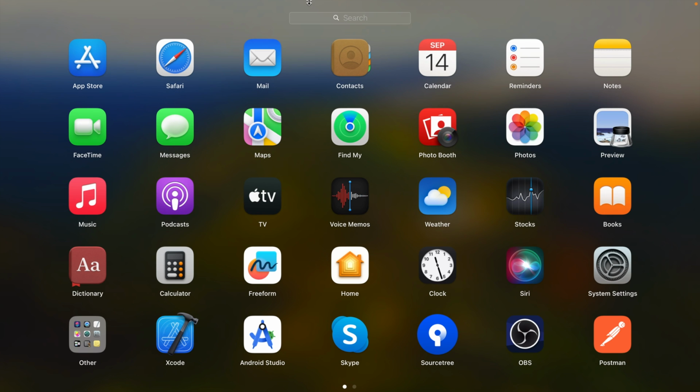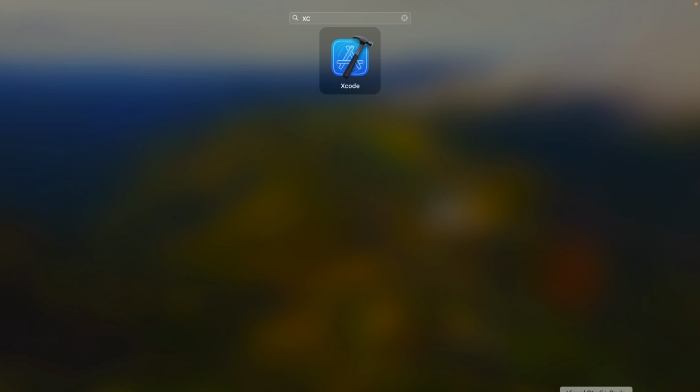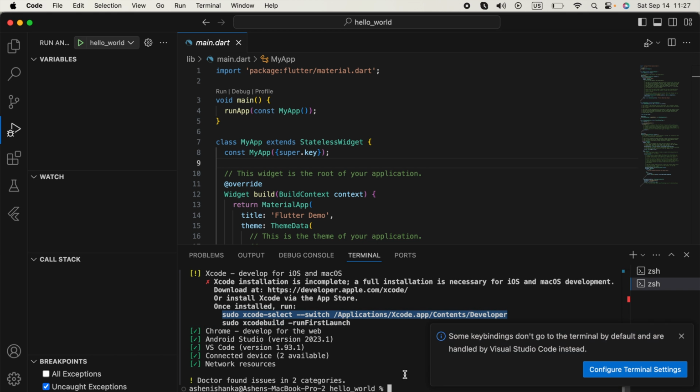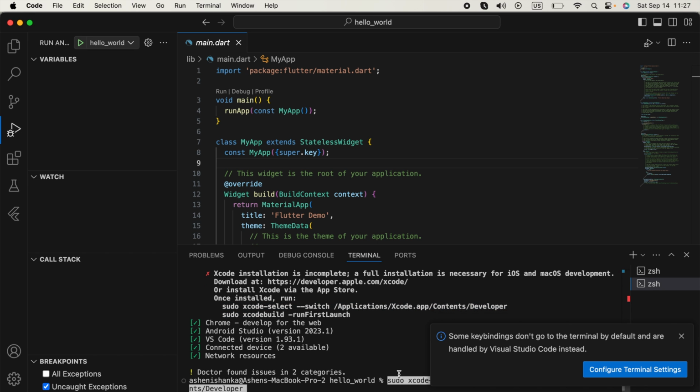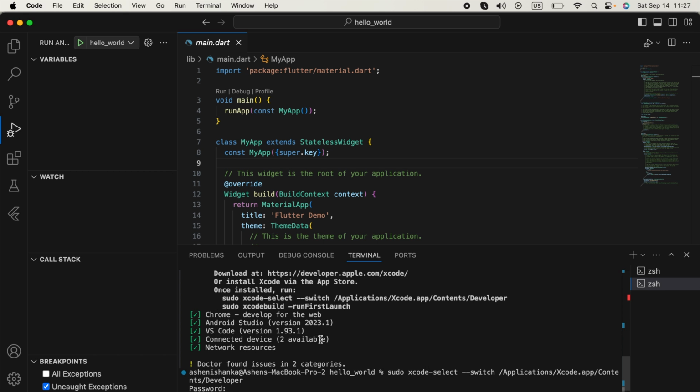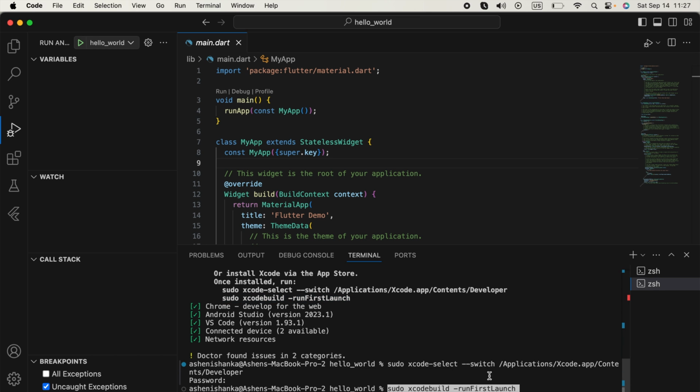So even I installed Xcode, there is some issue. So what we can do, just select this command sudo xcode-select, and copy that and paste in the terminal and run again, and it will ask your computer password. Enter that and click enter. Okay, and we may have to run this sudo xcodebuild -runFirstLaunch again. Let's copy and paste that in our command prompt and press enter again.